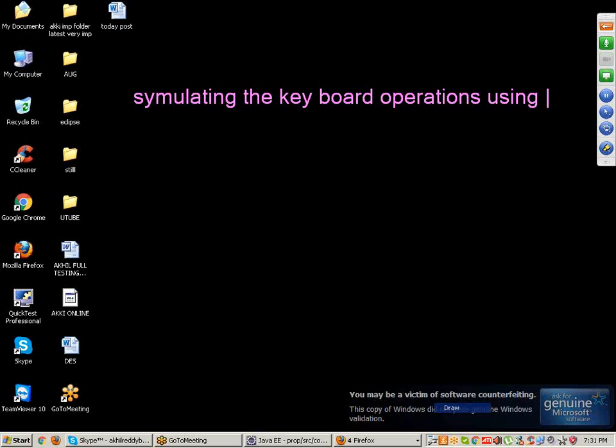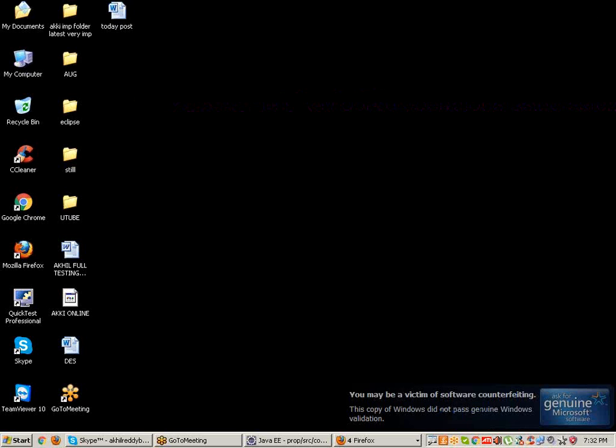Simulating the keyboard operations using Selenium. Using Selenium, we can perform all keyboard operations. This is a very, very important concept in Selenium, because whenever we work in real time, we regularly use this concept: simulating the keyboard operations using Selenium.